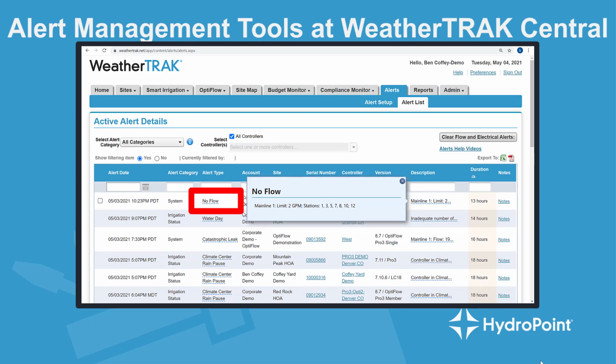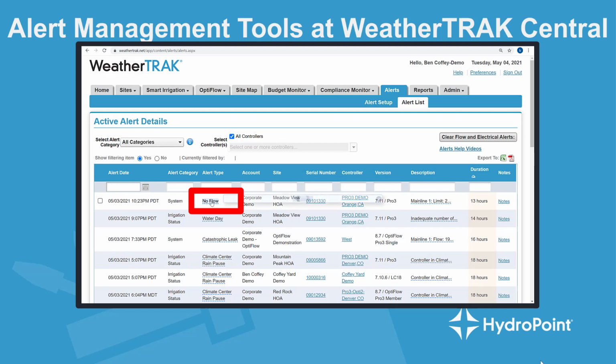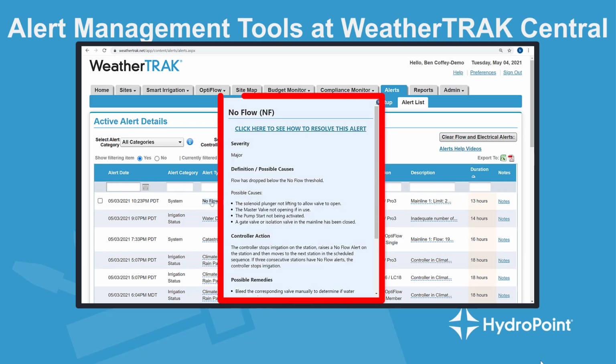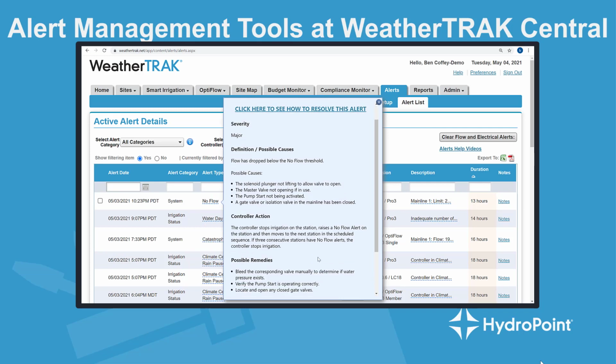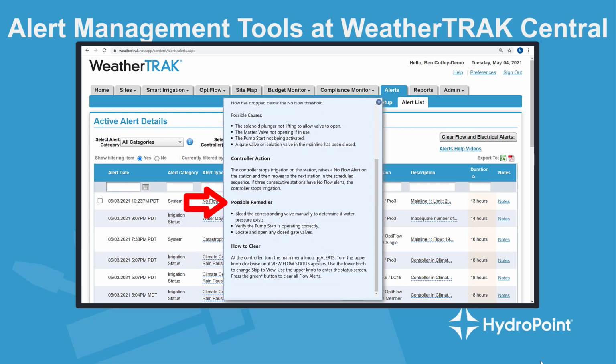You might also notice that under the alert type, there's a dashed underline and a call-out box. In this case, we give you all of the alert details for that alert type, the definition and possible causes, controller action, and possible remedies, information that might help you provide the most efficient response to this alert.